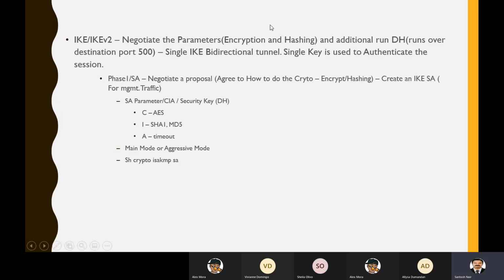Okay, so if you see here, in phase 1, we use UDP port 500. Whenever a VPN is trying to establish a site-to-site VPN or a remote access VPN, at that time it will try to negotiate the security parameters. It will be using UDP 500 by default. Once the security parameters have been agreed upon between the two VPN peers, the bidirectional tunnel will be formed.